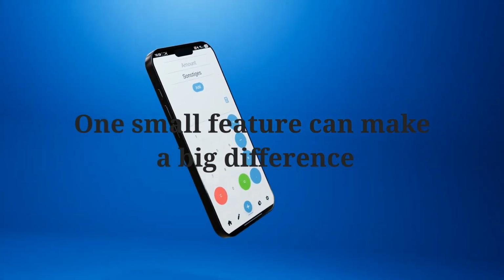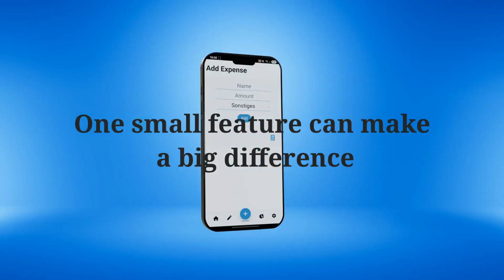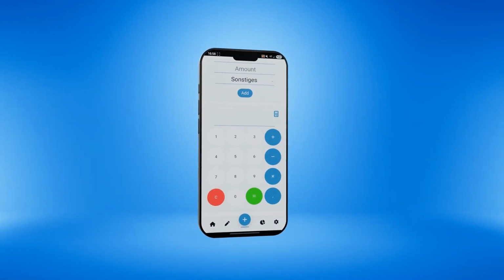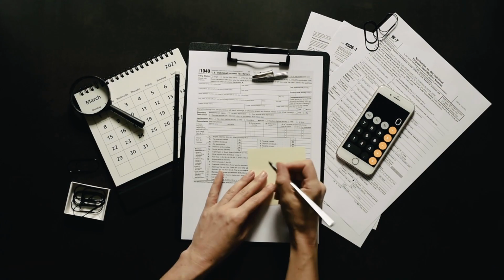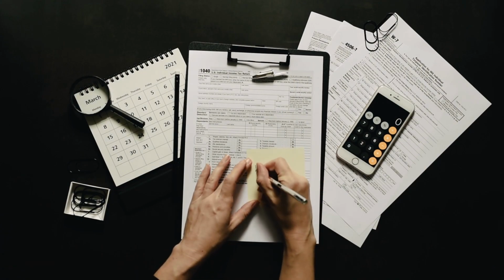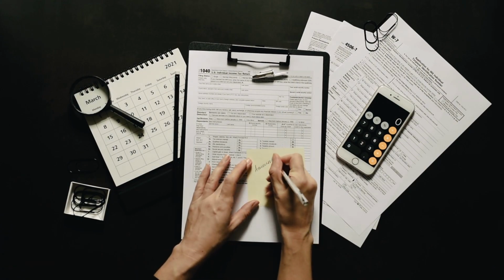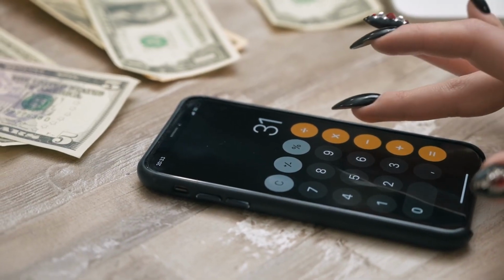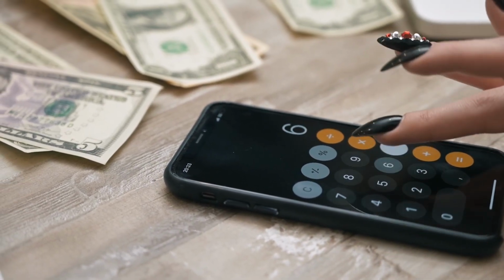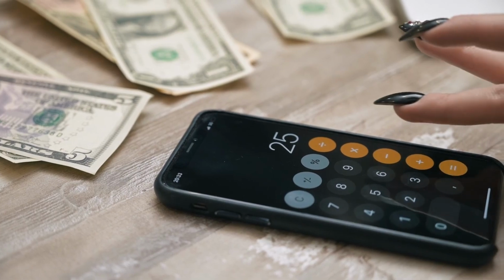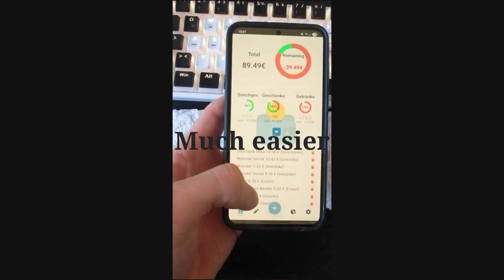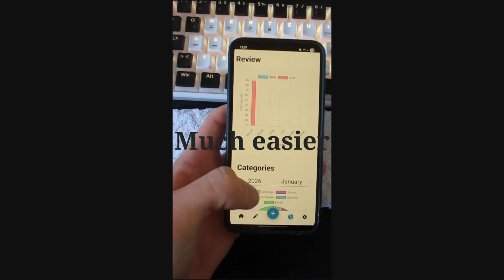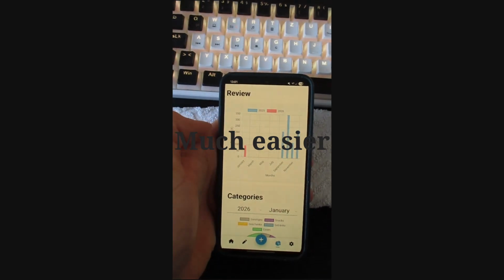One small feature can make a big difference. Today I added a calculator to my expense tracker Cashio. Before this, users had to calculate expenses for different categories in their heads, or they had to leave the app and use the phone's calculator. That this is not the style of an easy-to-use app is clear. But now it's much easier for the users, and I did also learn a few things by building this feature.